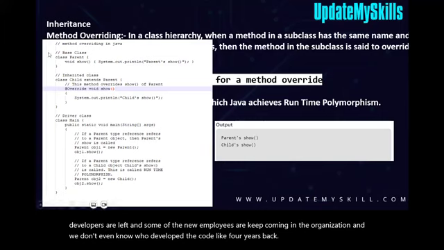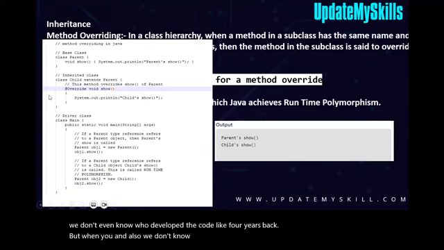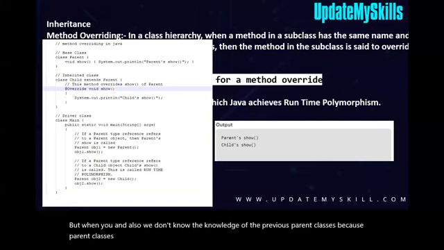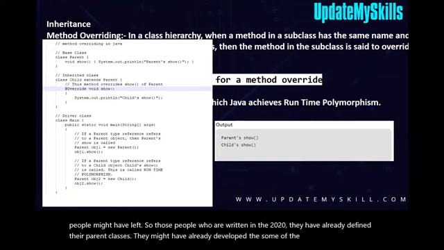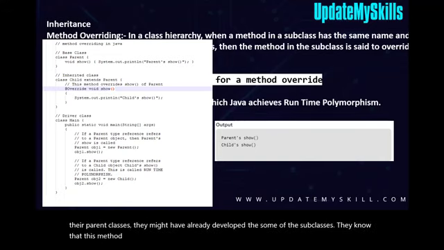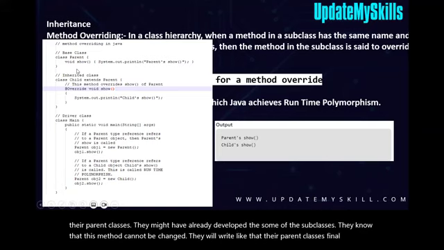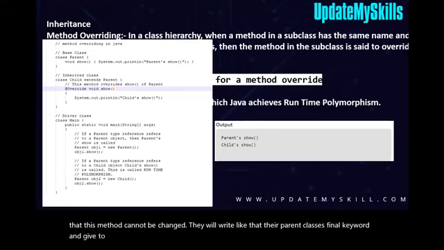And also we don't have knowledge of the previous parent classes, because the parent classes were developed by someone in 2020, and we have now reached 2024. Those people might have left. Those people who wrote in 2020 have already defined the parent classes. They might have already developed some of the subclasses. They know that this method cannot be changed. They will write the final keyword in the parent classes and give them to the rest of the developers to develop the code.